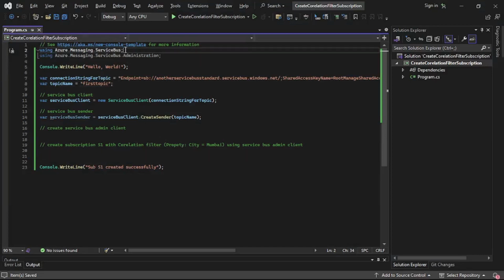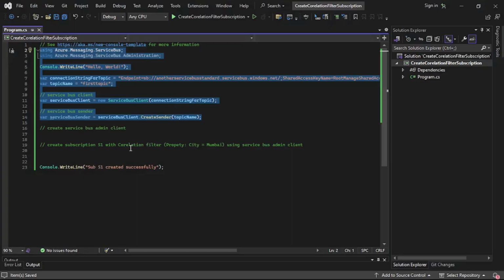First we have installed the required NuGet package, then the connection string to connect to that topic, then the topic name, then we created the service bus client and service bus sender. So now guys, we are well aware of this code. Now we will first create a service bus admin client, and then using the service bus admin client we will create subscription S1 with filter. So let's do that.